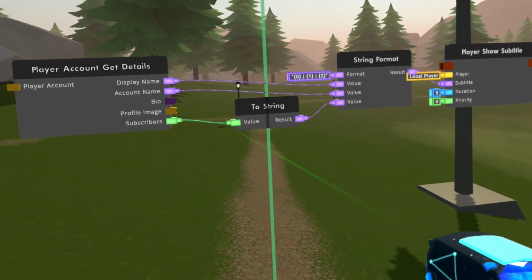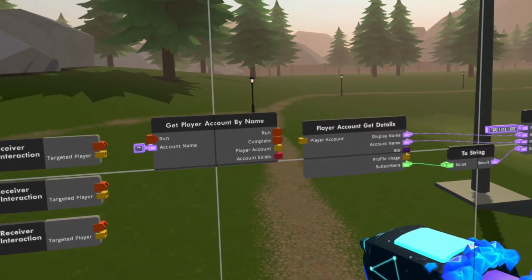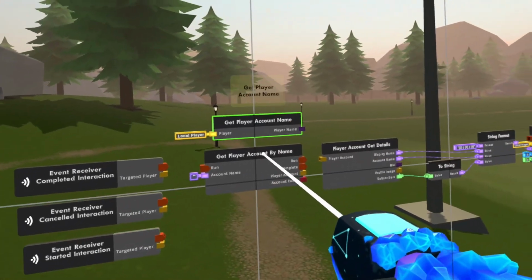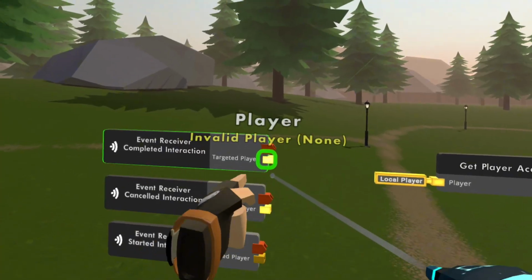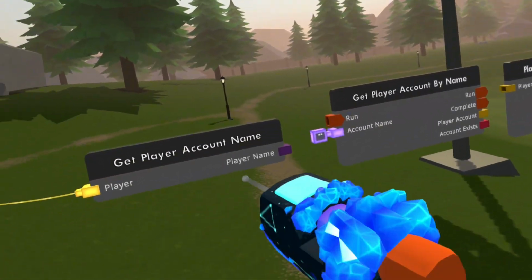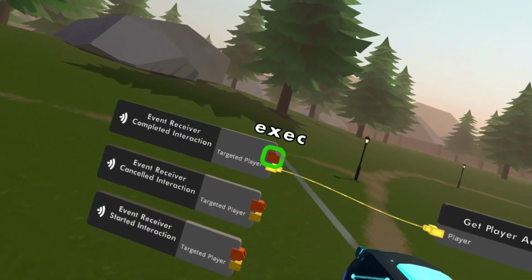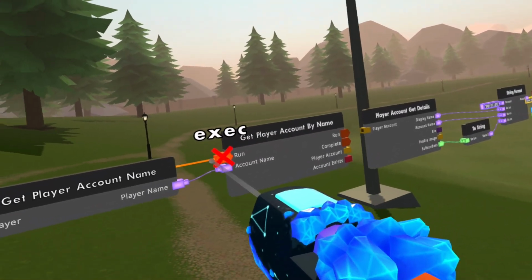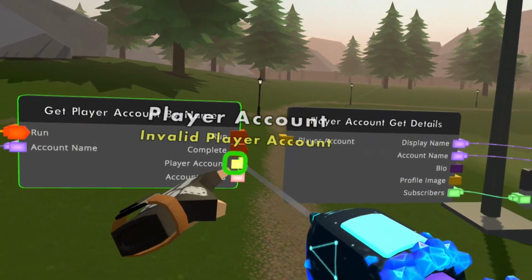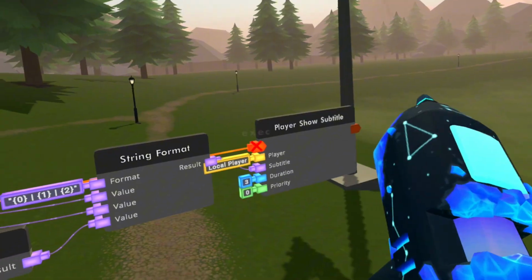Bada bang, bada boom. So we're going to get a get player account by name. Bring it over here. Then we're going to get a get player account name. And then the targeted player on your completed interaction goes to the player on the get player account name. And the player name will go to the account name on your get player account by name. The output on your event receiver will go to the input of your get player account by name. The player account will go to the player account here. And the complete will go to your player show subtitle.